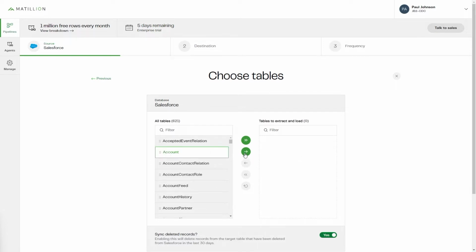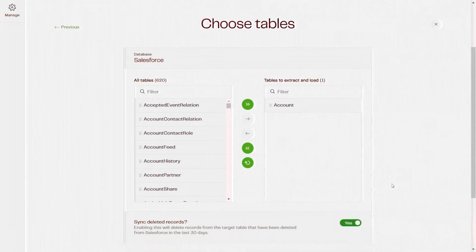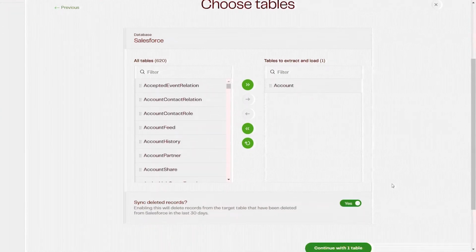So I think it's the account data. Is that what you want to bring over? Yeah, let's go with account data. Okay, we can choose any number of entities from here, but we'll go with the account data. Once we've chosen the table, we need to choose whether we want to enable deleted records in Salesforce to come as part of this pipeline. That could be useful for some kind of audit use case as well, so we'll keep that on, but you can turn it off later if you don't need it.